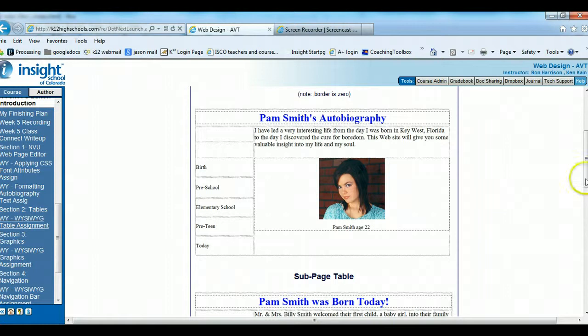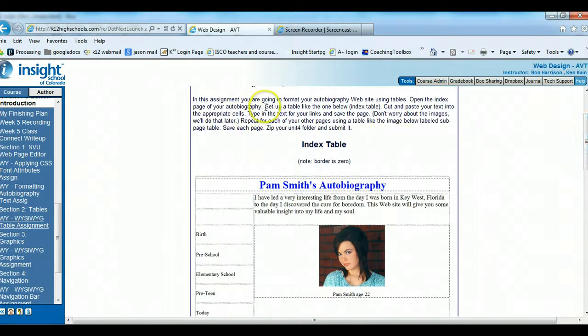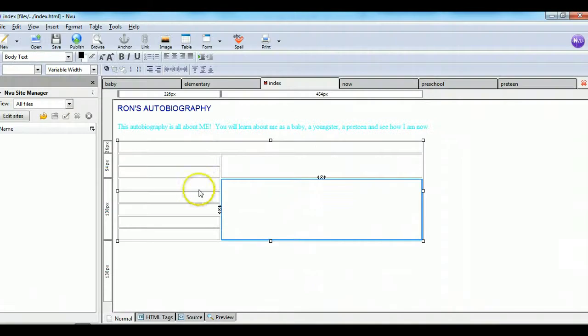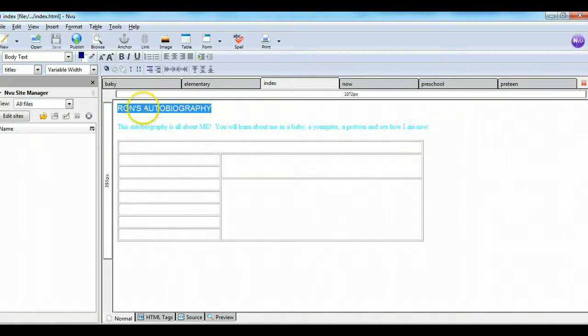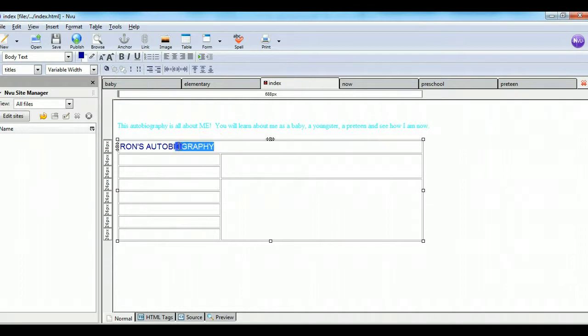Now next thing I do, once I create the table, is I need to set up the table, and then I need to put my text into the right places and put my links over here. So let's go to NVU. Now we've done all this work on the index page and we haven't saved it yet. See that red thing? That means it's not saved, so I'll just hit Control S. So now it's saved. So now I'm going to put stuff in here. I'm going to click Ron's autobiography, so I highlight that, click on it, and I'm going to drag it right in here. And I want that, I'm going to highlight it, and I'm going to make it centered. Right there is the centered text command. See that? So I centered it.